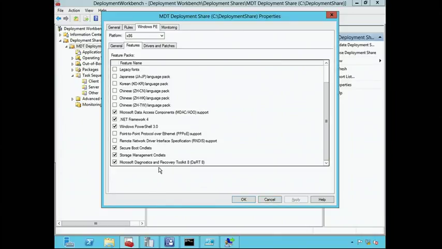We also have the last item here to enable the DaRT toolkit. In this case, because I'm running with the ADK and Windows PE 4.0, I need to use DaRT 8. If I were using Windows AIK, which MDT 2012 still supports, I would need to use DaRT 7. The version of DaRT is specific for the version of Windows PE that we're actually deploying with.